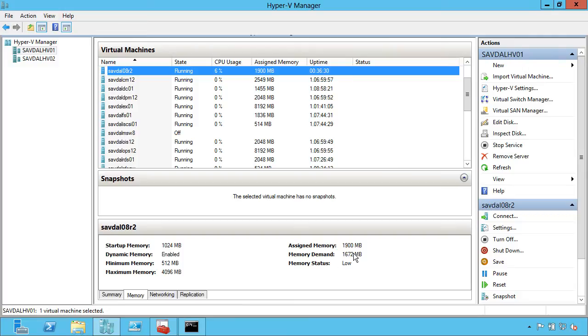So I'm just going to let that run, so it's getting bigger and bigger. And it's just going to continue growing until I hit that 45 seconds. And then suddenly it just dropped very, very low.